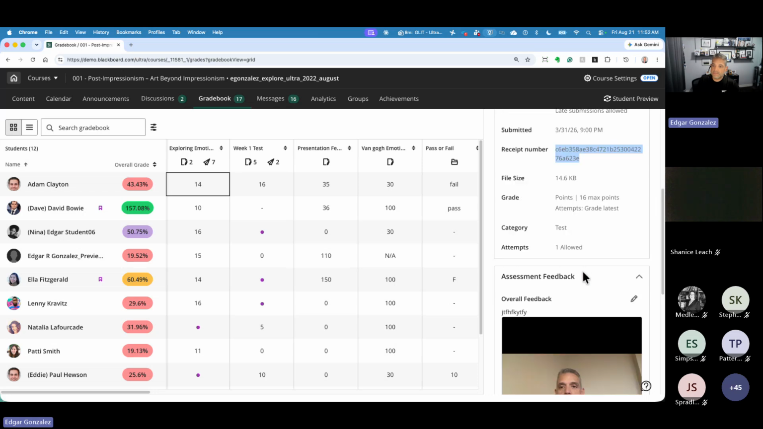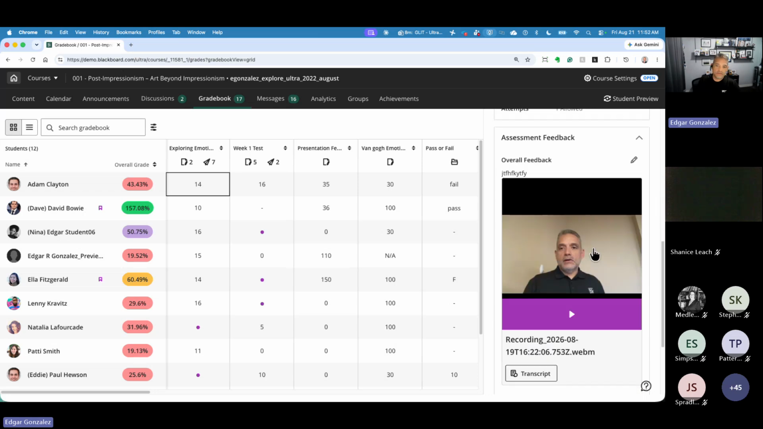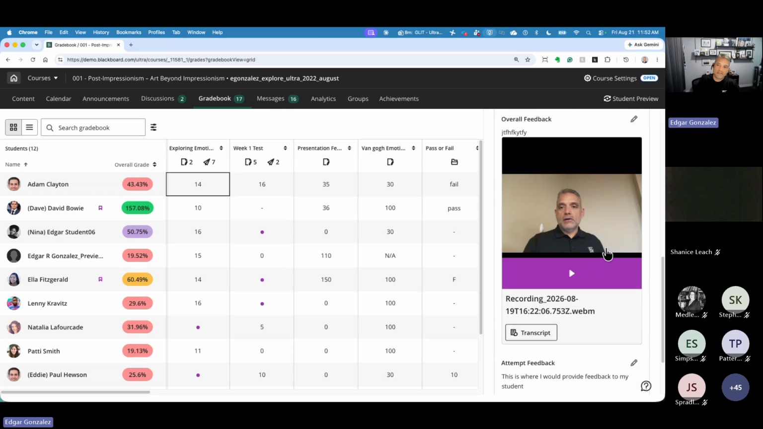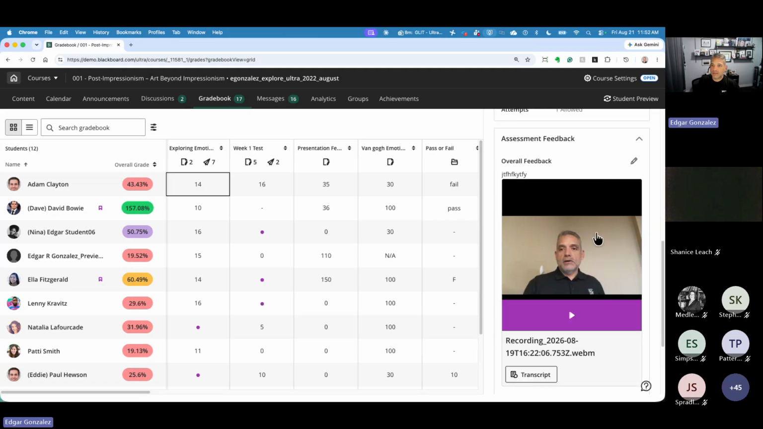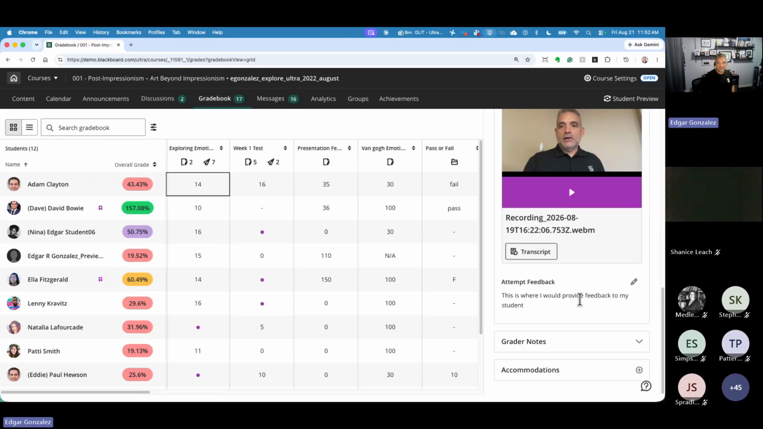As far as the assessment feedback, this is the area, just like within the grading workflows, providing you a different pathway also, that if you want to leave feedback in here, you don't need to necessarily jump into the actual submission. You can just do it from within here, and not just the overall feedback, but also the feedback for the particular attempt as well.